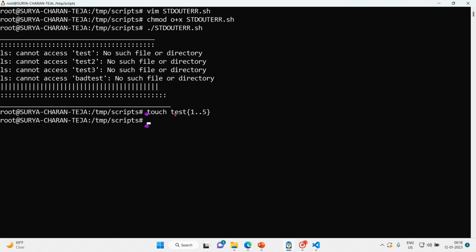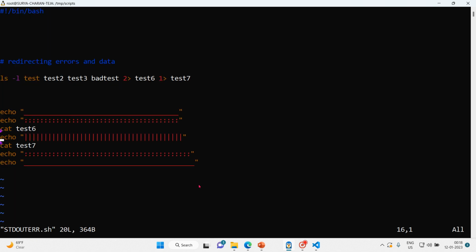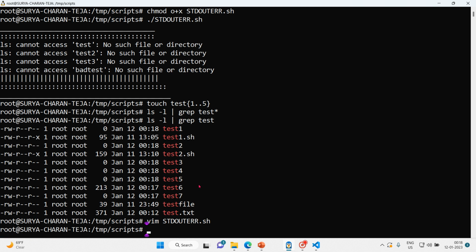So ls -l, grep test. Yeah, so we have some tests here. So now let's go to our file back, and what I want to add here is ls -la also. Okay, so now let me close it and let me run it and see.